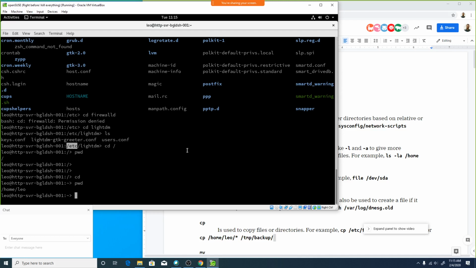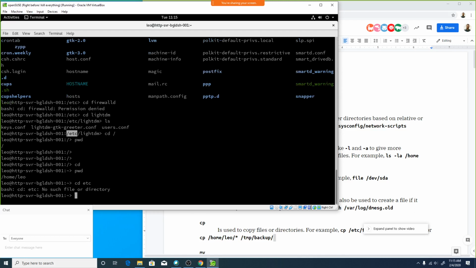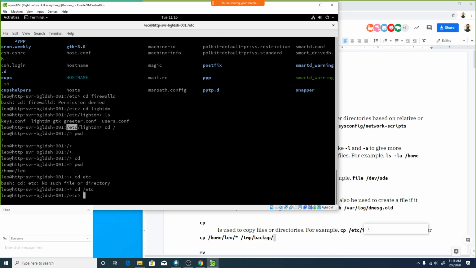So if you want to move to, let's say, the etc directory, you can't just type in cd etc. You would have to type in the absolute file path, everything including that leading slash. So if I wanted to get there, I'd have to type in that / first. And it puts me there.